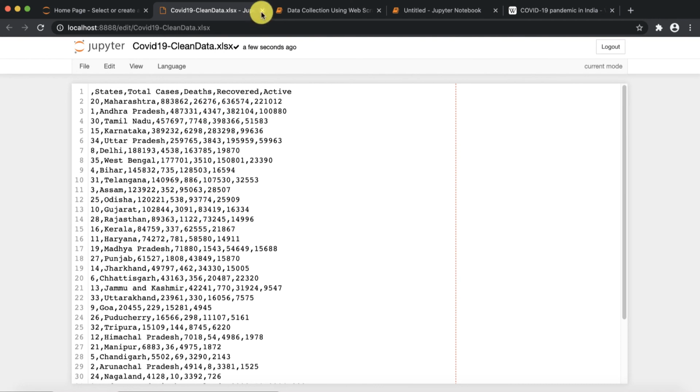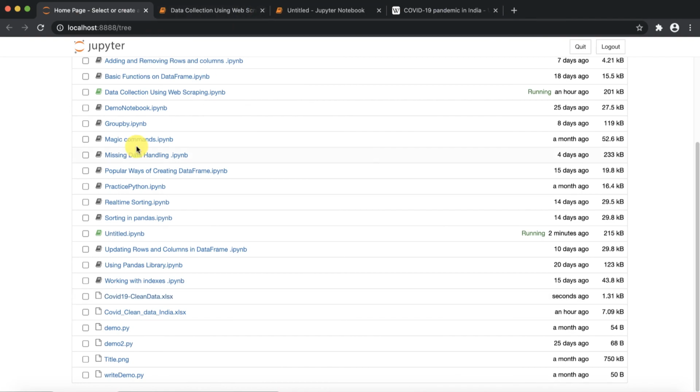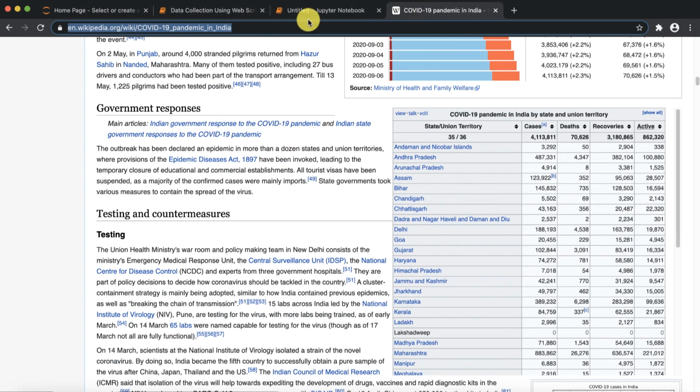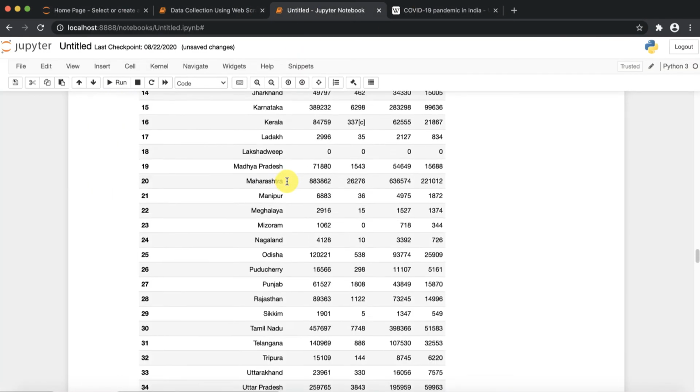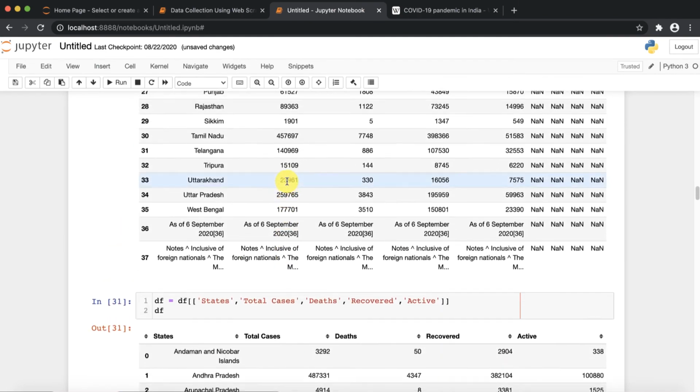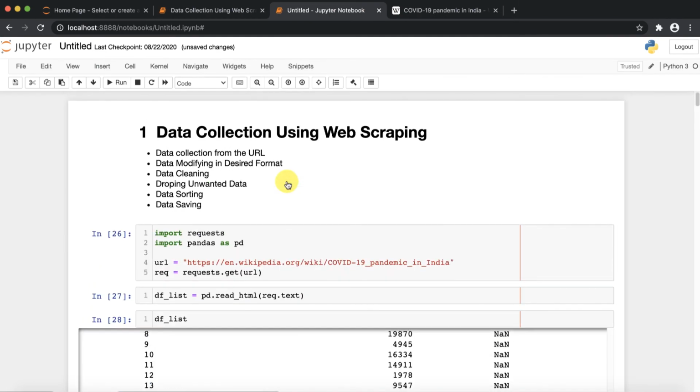This way you can store the data, you can clean the data, and you can find the real-time data over here. I hope this particular example is pretty much clear to all of you. This way you can fetch any data from real-time websites, and you can use the Pandas library to make the data clean. So okay, this is it for this video.